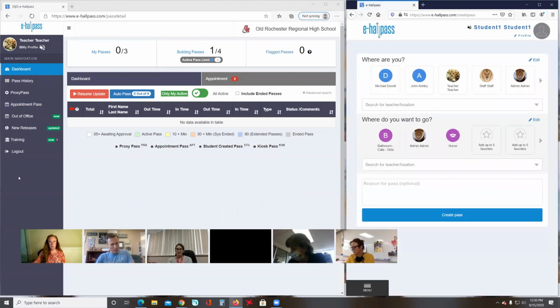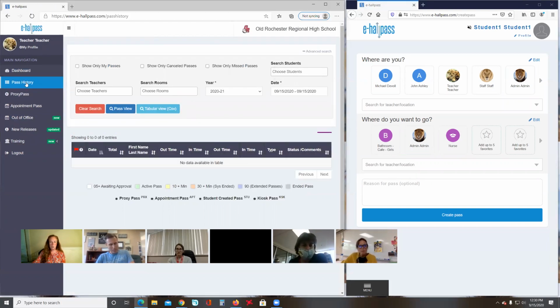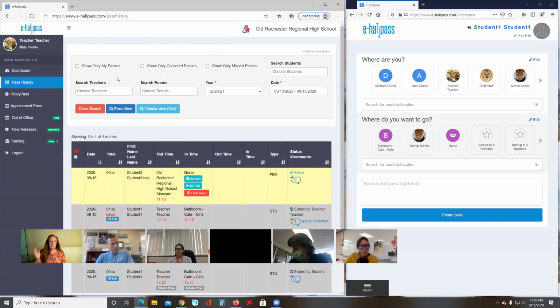On the left side of your screen, we're going to go over the menu items. Your first one is pass history. This is where you can see the passes that have been logged within Ehallpass from today back to the beginning of your system. If you want to come in and do some test passes just to play around and see how they work, I would encourage you to only use these test student names that I have in here right now, student 1, 2, and 3. Otherwise, you're going to be creating pass history for real students within your building.